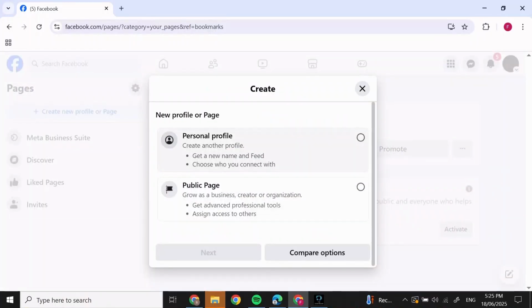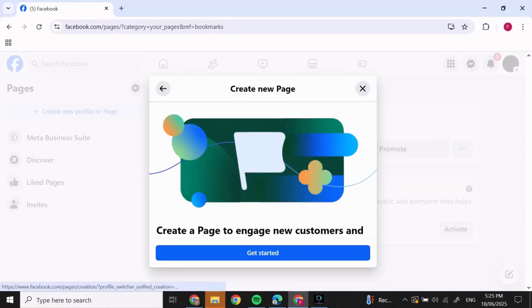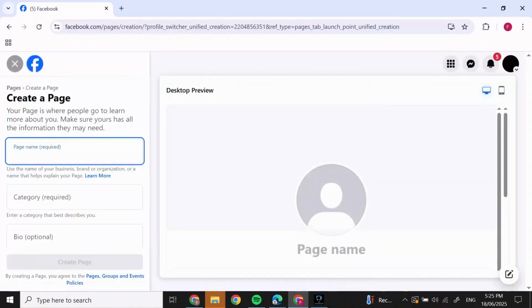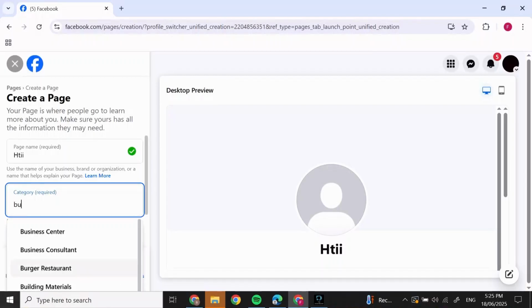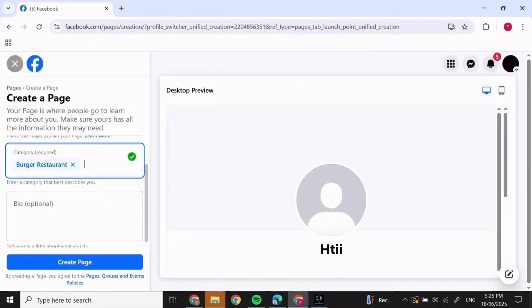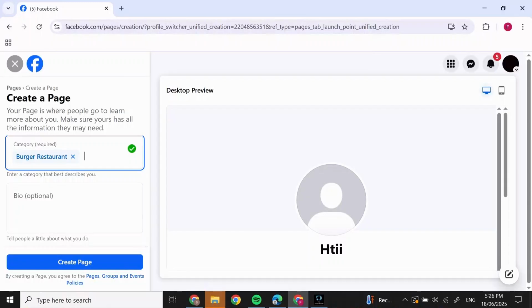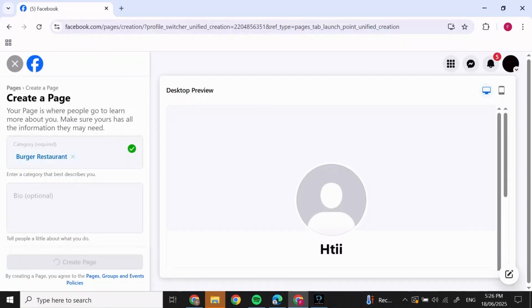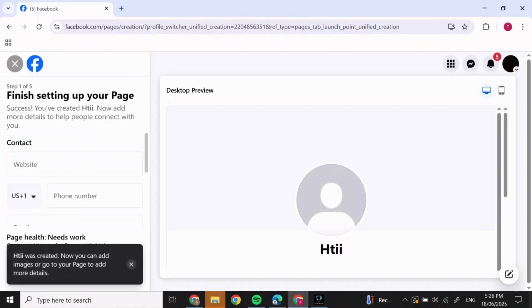Then click on Public Page and Next. Get started. Then on the left side add your page name, category of your business, bio, and then press on Create Page at the bottom and your page will be created. Make sure you don't add your personal email, name, or any picture on this personal account. This is how to create a Facebook business page without a personal account.